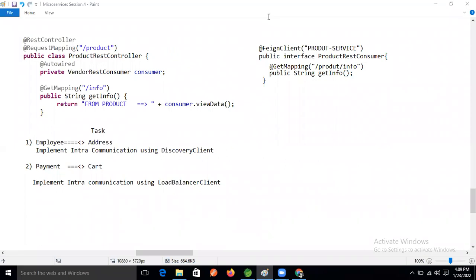But in the old projects also, people are using the Feign client only. I have not seen any project using the load balancer or discovery client. Everyone is using the Feign client only. So learn the Feign client only. From here onward, I'm not going to touch the load balancer or discovery. From here onward, Feign client only will be there.